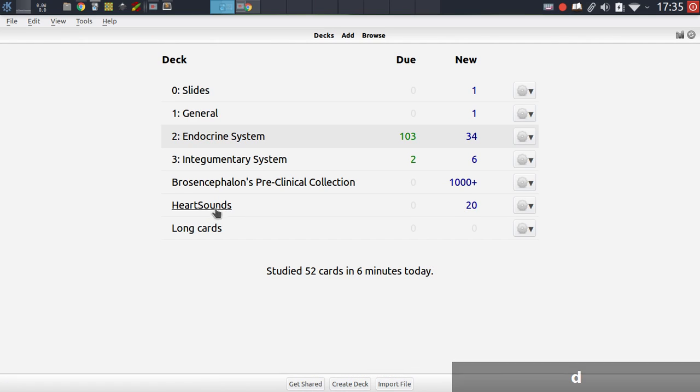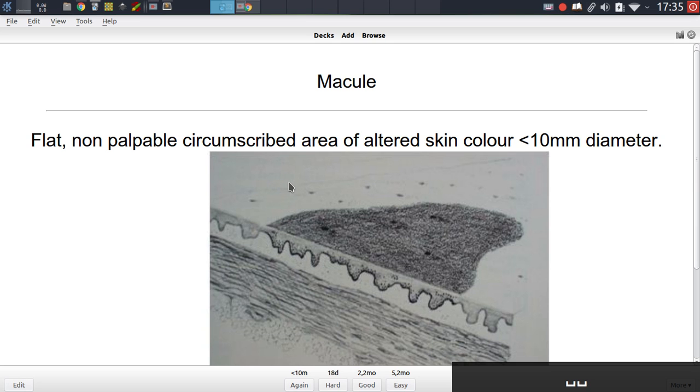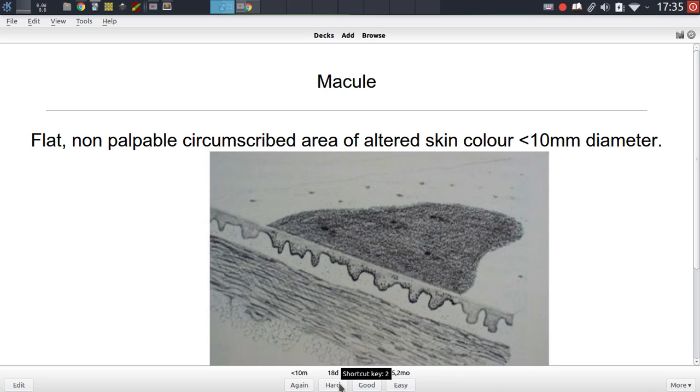Whereas if you were looking at a card with four different options, like this one, if you were to press 2, it would be hard. So here you would have to press 3. And that's where this add-on comes in.